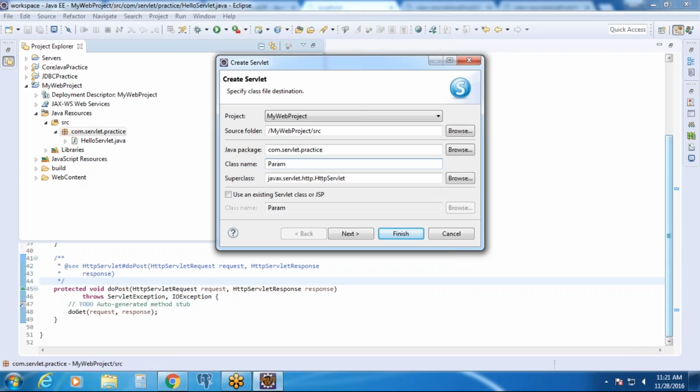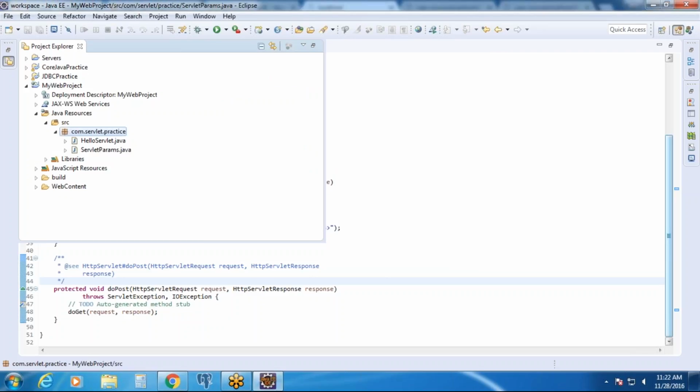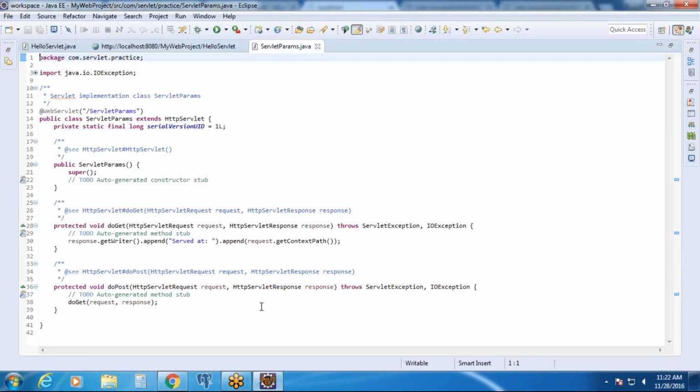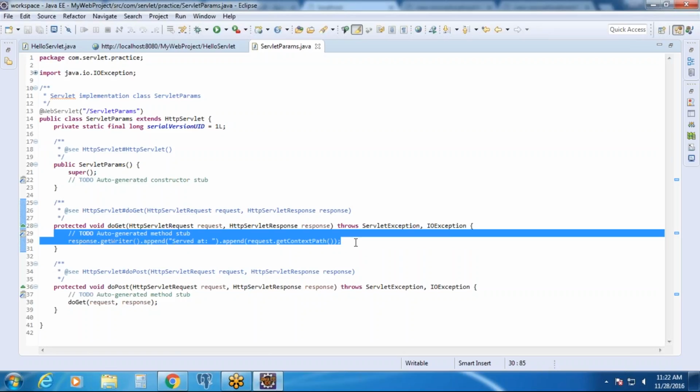And here we'll name it ServletParams. Params, P-A-R-A-M-S. Params means parameters. Yep. Finish. Okay. Just go inside the doGet method, remove line numbers 29 and 30, and copy all these lines of code there.